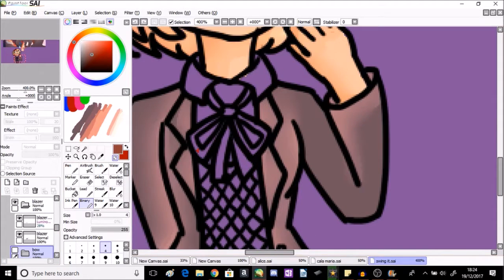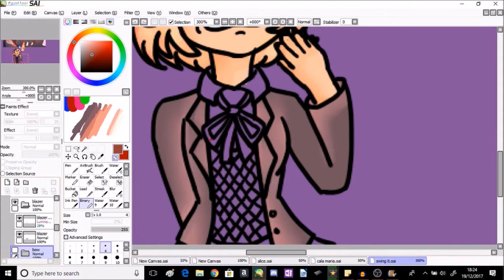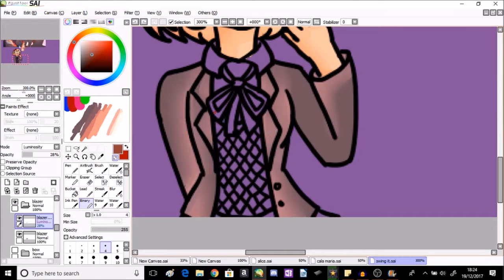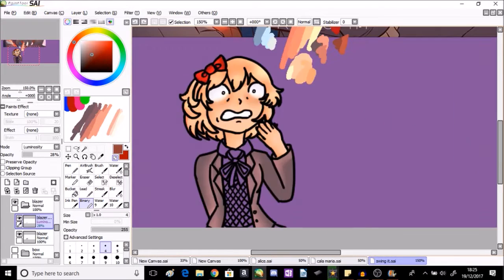The blazer was done not using any luminosity really. It was very hard to do. And in some places you can see I used luminosity as shading. I like how it turned out though.